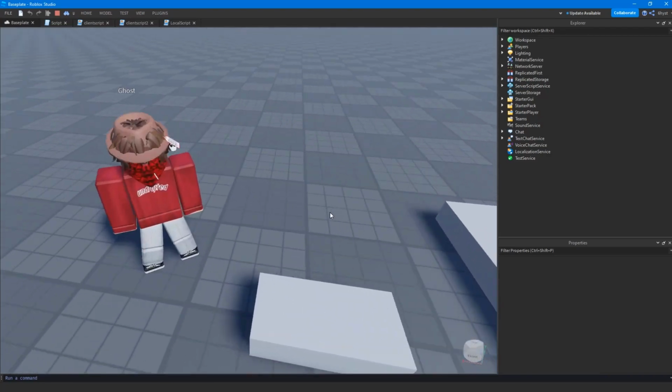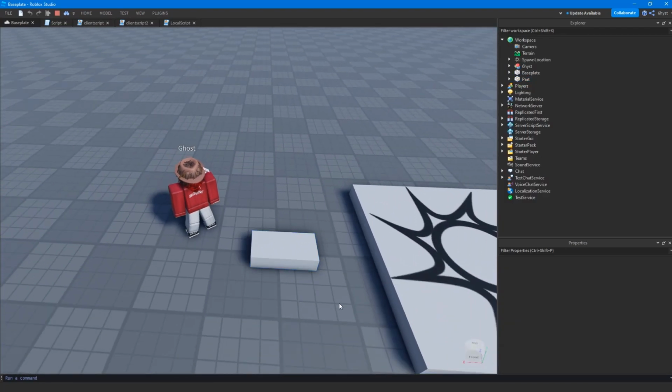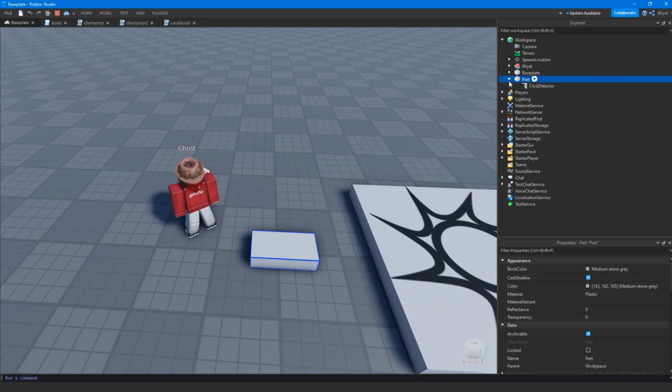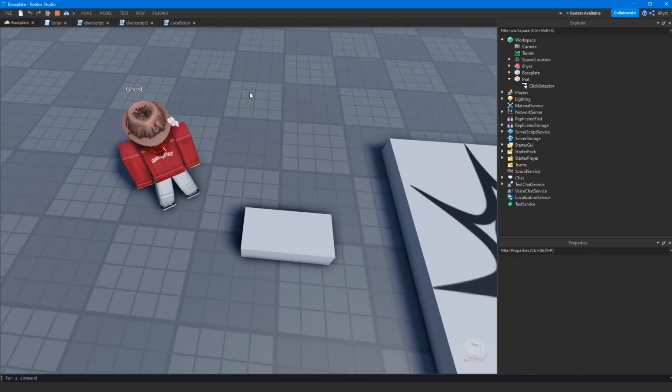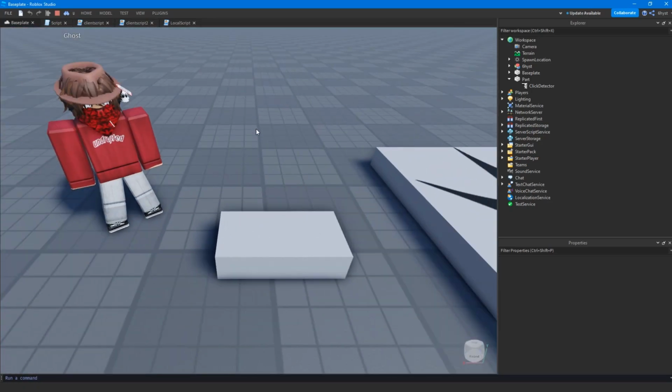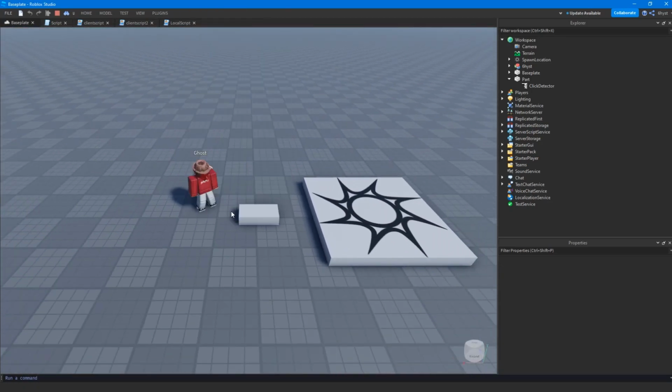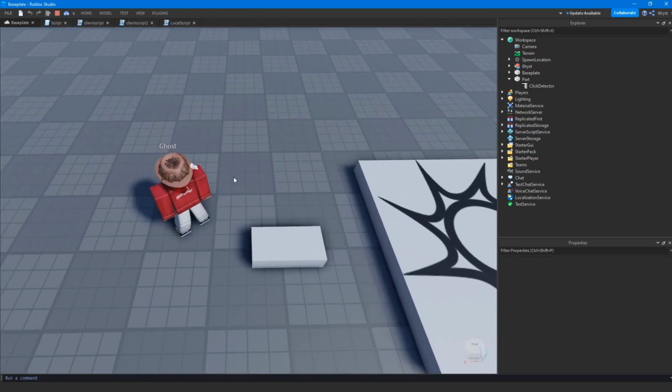And now you'll see something very interesting happen. Once we switch over to the server, you can see this part's no longer blue. Even though we just made it blue, it's not blue on the server. Now the reason this is, this is actually called like filtering enabled pretty much. And the reason this works like this is because it kind of prevents exploiting. Exploiters can't like modify parts, and it can't like be seen by other players, right? It kind of prevents exploiting.